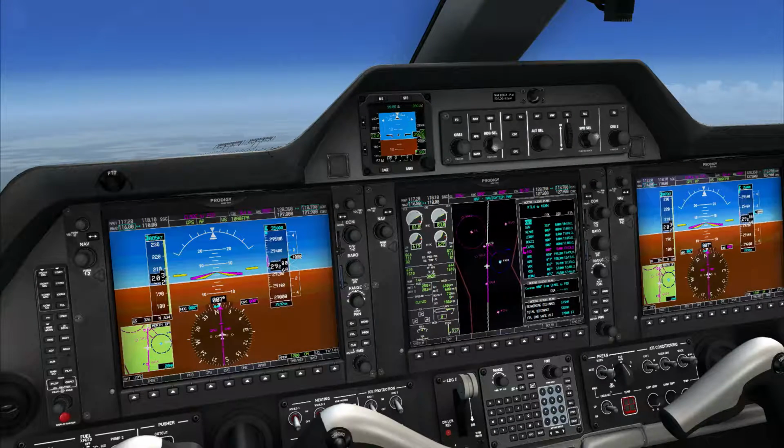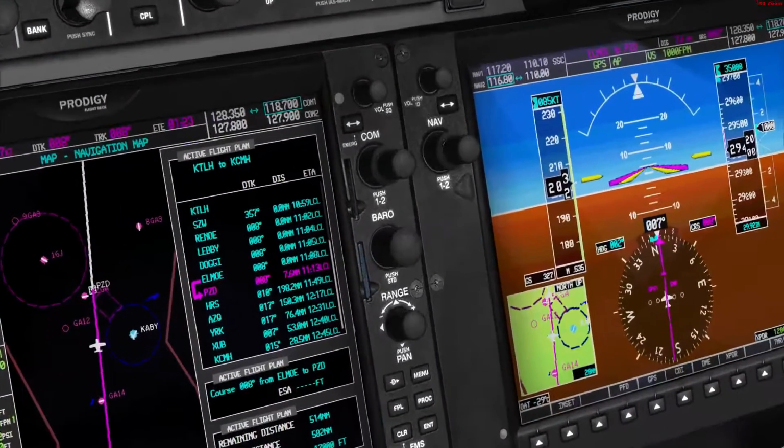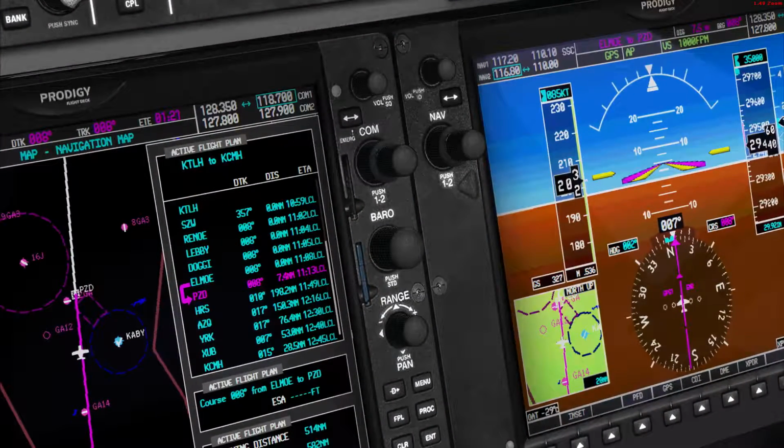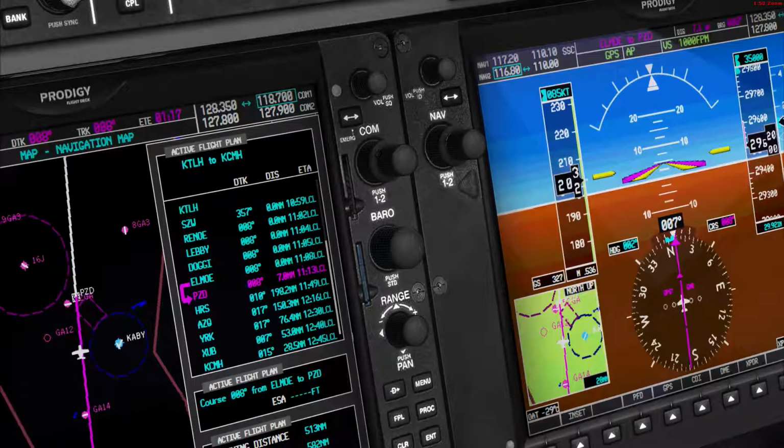It's about a 600 nautical miles flight, and most of it was very uneventful. I just fired up the autopilot and let the plane do its thing.